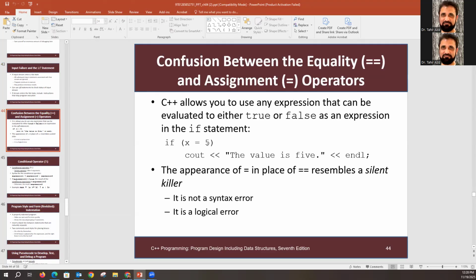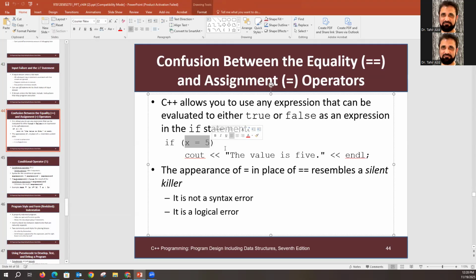So if x equals 5, this is actually not a good condition checking because this basically means assign 5 to x. When you assign any non-zero value to a variable, it is always true. Although you thought you're comparing these numbers, this is not a comparison. This is basically assignment. So this is actually a logical error.